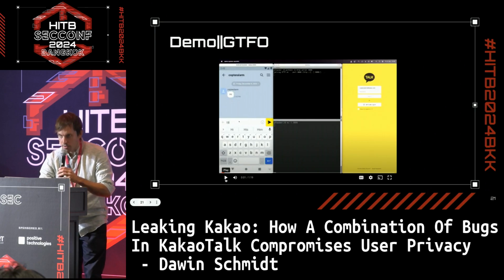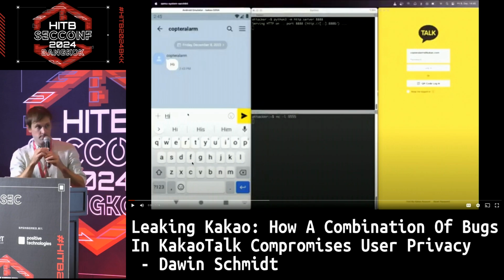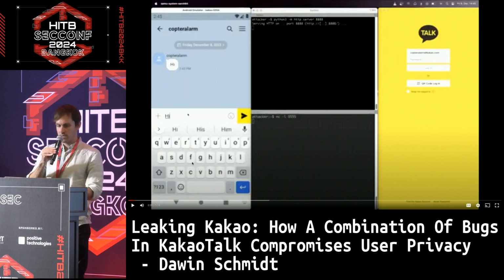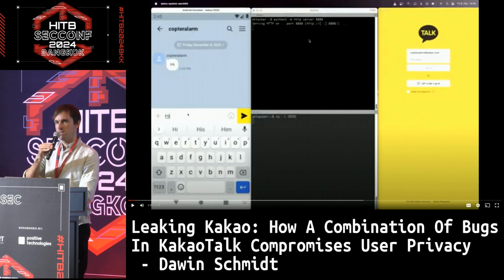All right, so demo or get out. So basically what you can see here on this blurry screenshot, or on the video on the left hand side, is the victim's chat. So basically the victim I'm talking to. In the middle top terminal window, that's the HTTP server with which I distribute or serve that deep link. Center bottom is the netcat listener for grabbing the access token from the HTTP header. And right hand side is the attacker's device that I want to connect to the victim's account.